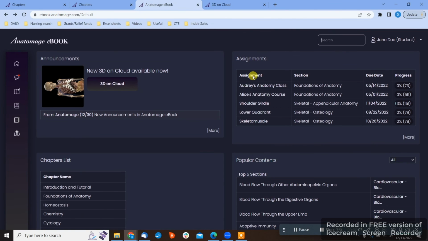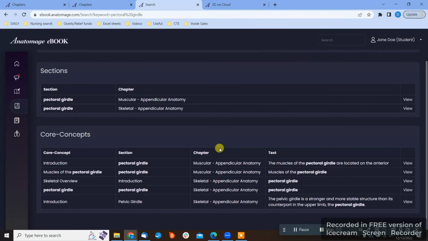Lastly, I just want to add that if you are having a hard time finding what you need to find for class, you can also utilize the search bar at the very top of the page. Here you can enter the specific structure that you want to see info on, like so. Press enter. And then the ebook will pull up everything that you need to know regarding the pectoral girdle in this case.